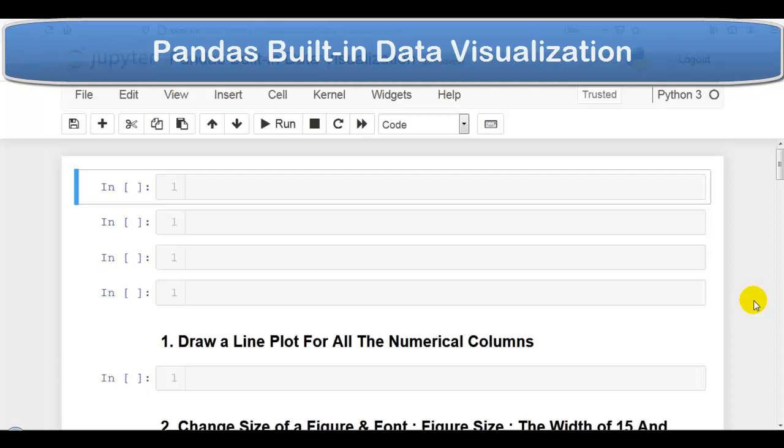In fact, the human brain processes images 60,000 times faster than text, and 90% of information transmitted to the brain is visual. Data visualization makes the data more natural for the human mind. By this, we can say that in data science, data visualization is one of the main tasks. So with this in mind, let's get started with the Pandas built-in data visualization.